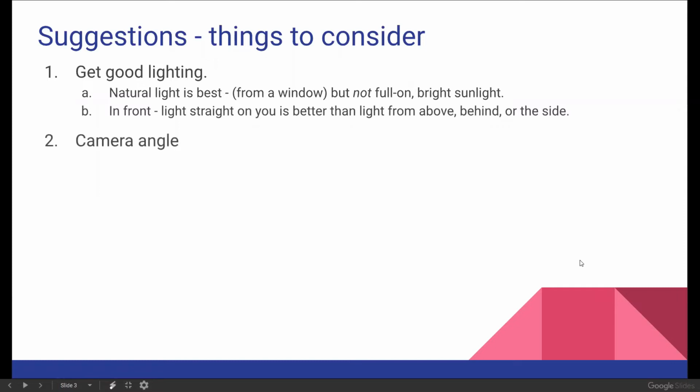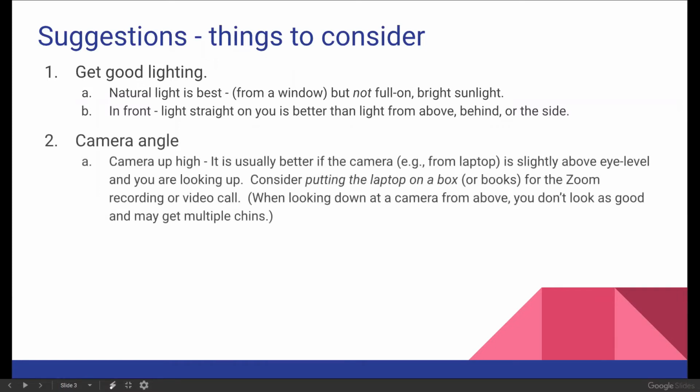Second thing is the camera angle. It's better to have the camera up high so that you're looking up a little bit at the camera. In fact, I have my laptop sitting on a couple of books right now. Should be a small gap above your head. If you're looking down during a video conference or down during a recording, sometimes it causes you to have multiple chins.